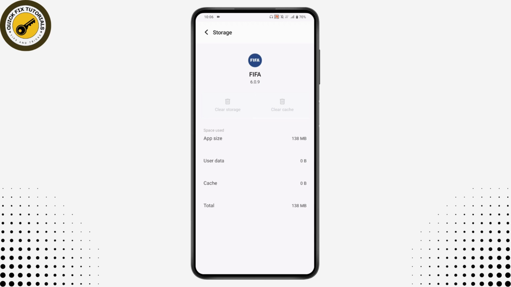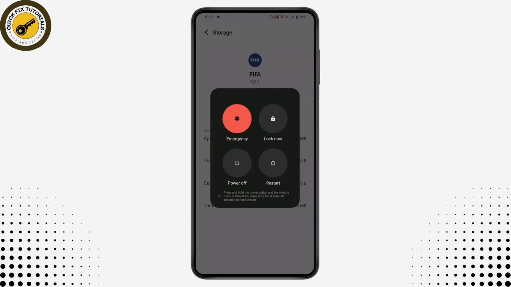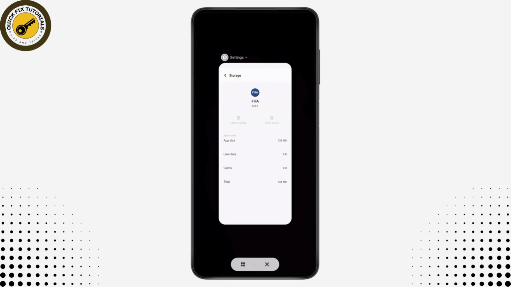Or the last thing you can do is restart your device. You need to simply hold on to that power button, and here you will get the restart option. Simply go for restart and restart your device, and once you've restarted, your problem will be fixed.